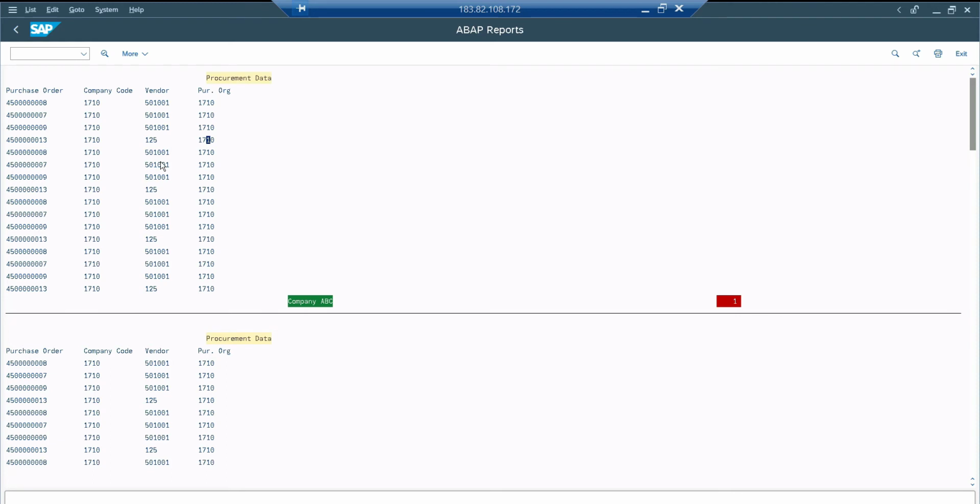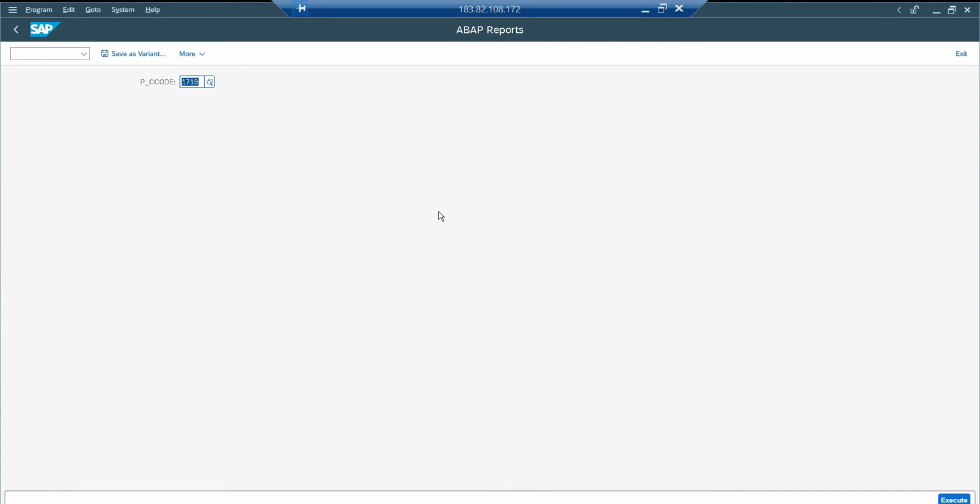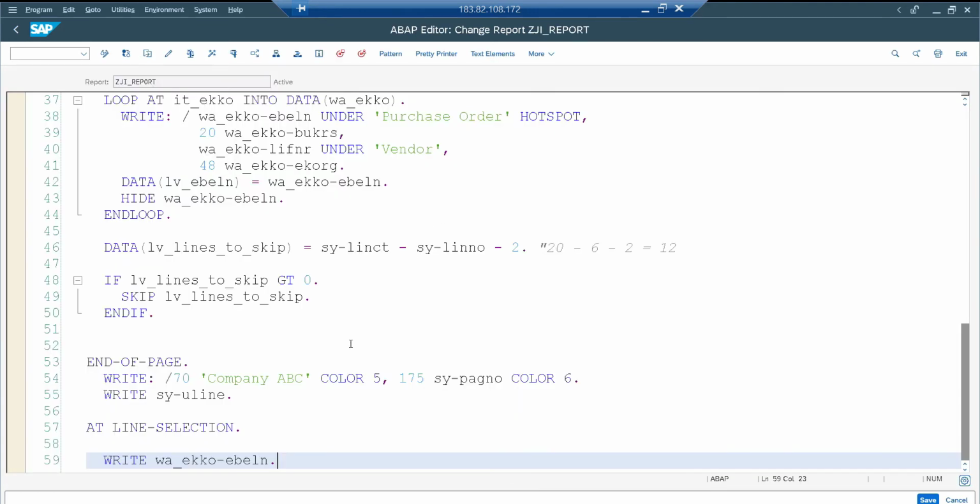Now there is a requirement depending on the selection. If I select company code, I want company related information in my interactive report. If I select purchase order, I want purchase related information. It's the same interactive report, but the data is going to differ depending on the selection in your classical report. So for that, you can use a concept called GET CURSOR FIELD.